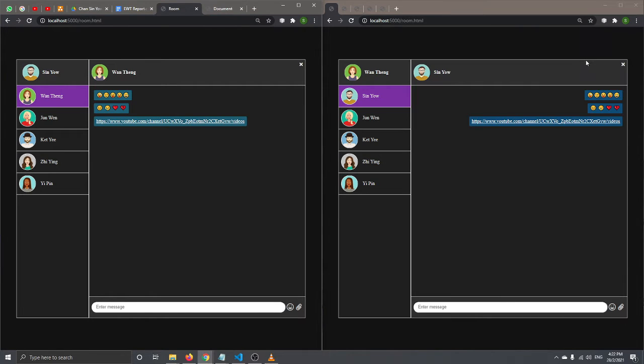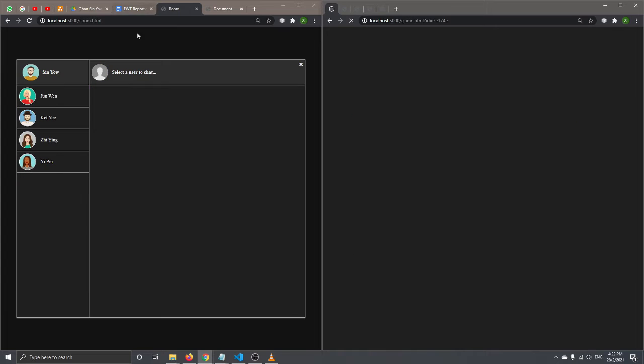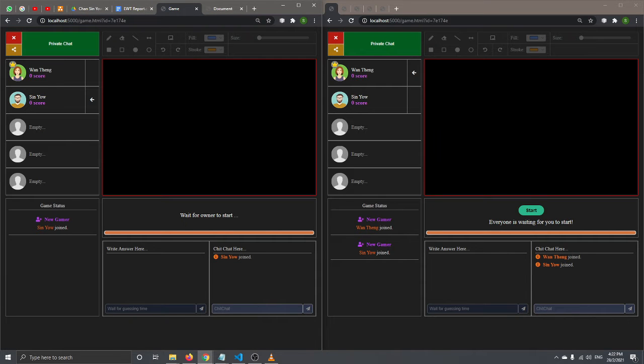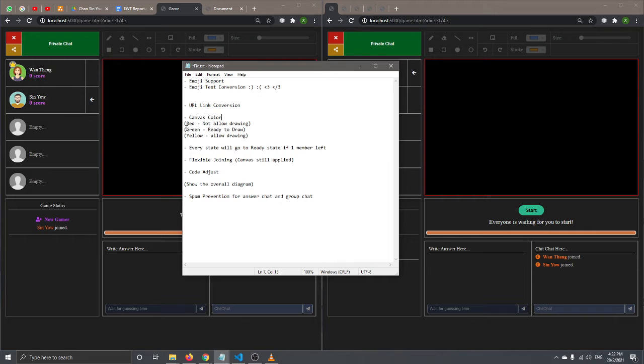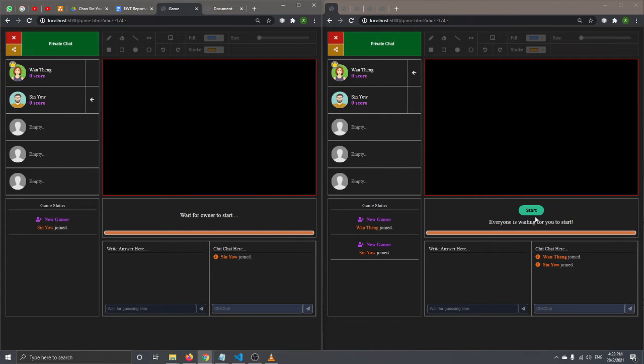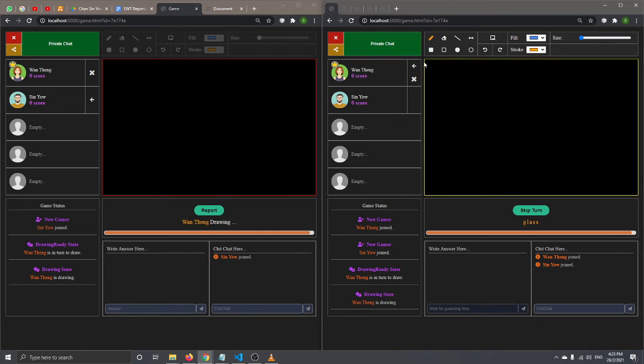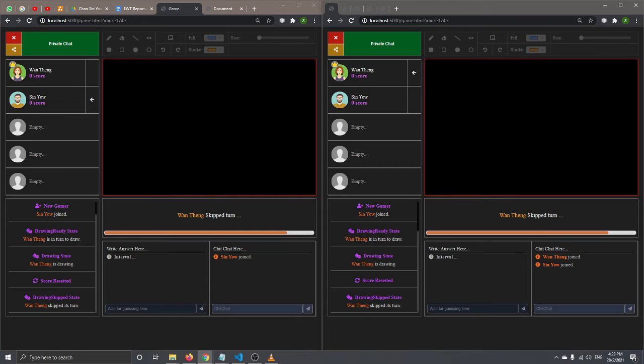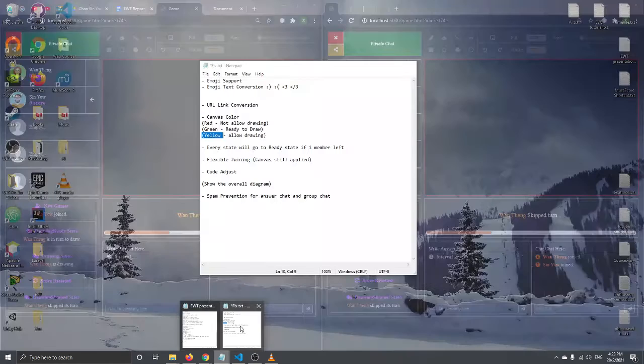Then we also got the canvas color. This one is all about the game. So let me create a game and go here. In here, because the canvas color is currently red, it means that the user cannot interact with the canvas. We've got three colors: red, green, and yellow. Red means they cannot interact with the canvas. Green means that the drawer is ready to draw before pressing the drawing button. Yellow means that he is allowed to draw. Let me demonstrate. Let's say he presses start, and you can see the green border. Then you press draw and you can see the yellow border. Then you skip turn, and you become a red border. So that's for the canvas color.